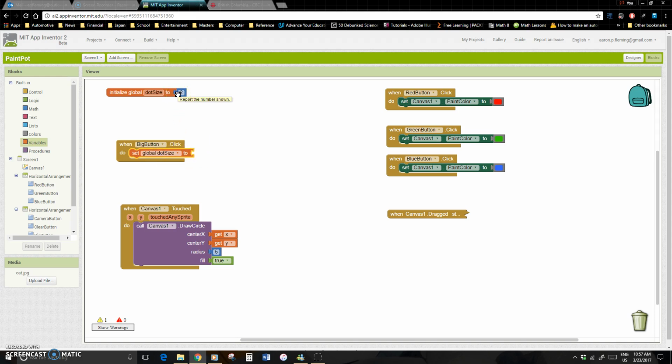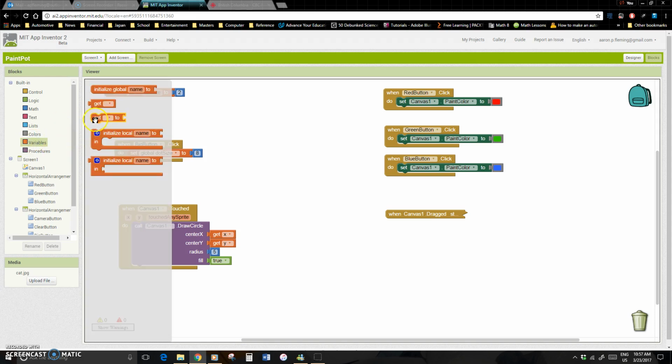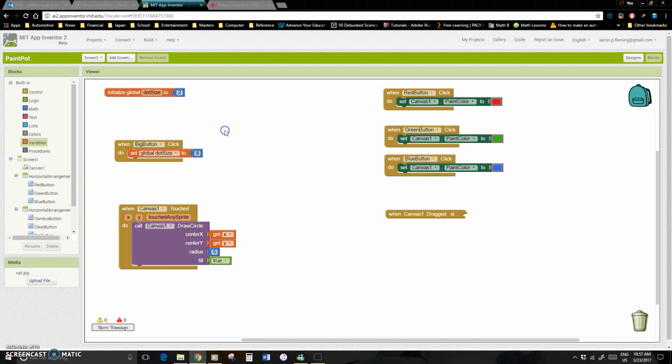And in our number, I'm going to copy that part. So when we click on the big one, we're going to set that to a value of 8. Just to reiterate what I did there, we created the variable, gave it a name, dot size, and we gave it an initial value of 2. Then I had to go back to variables because we need to set that variable. So I dragged that out and chose the variable, and there was only one because we only have one global variable, and set that value to 8.